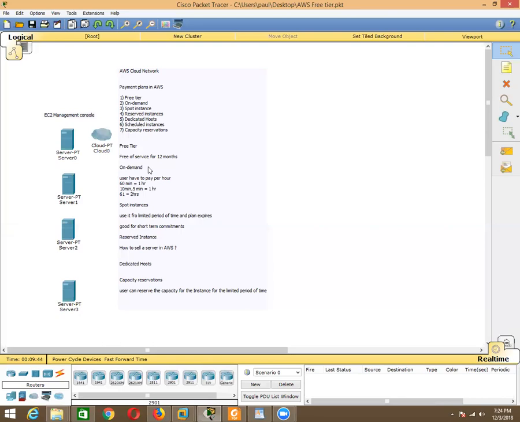Next one is on demand. See, you can place your server on any one of these payment plans, and then you have to pay. On demand is just like you have to pay per hour. Maybe you are using, or maybe you are not using, you have to pay per hour. So that is called on demand. In on demand, the user has to pay per hour. Definitely there are no bargains.